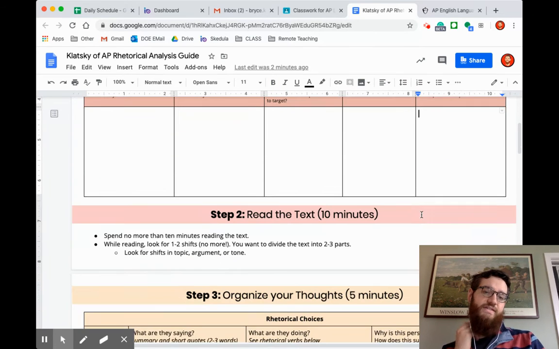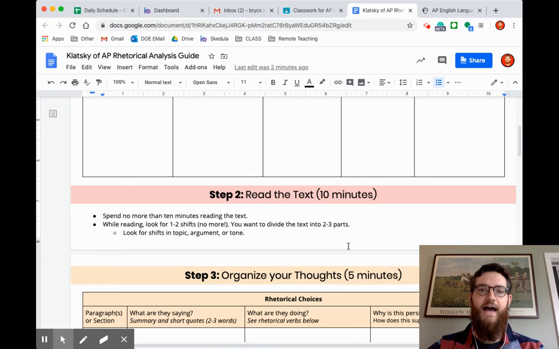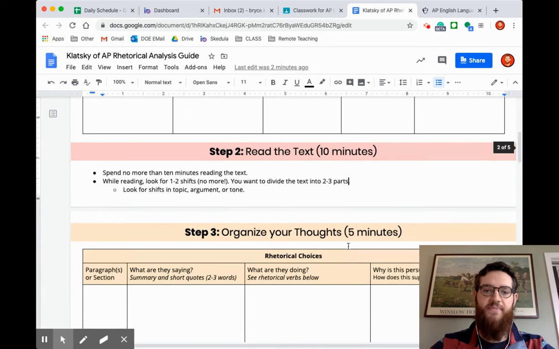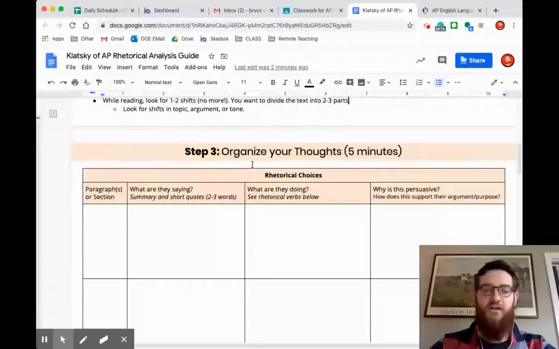And then we also did step 2. So you already read the text and we looked for 1 to 2 shifts. We wanted to divide the text into 2 to 3 parts. Now for today, I'm going to give you some examples using a different text. I'm not going to use the Cesar Chavez text. I'm going to be using the Gandhi text that we read a couple months ago and that you did as your mock exam. And the goal for today is to finish step 3, where we organize our thoughts.